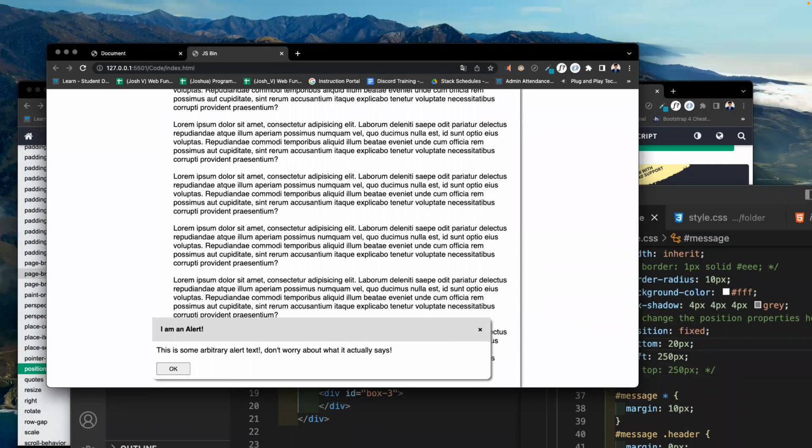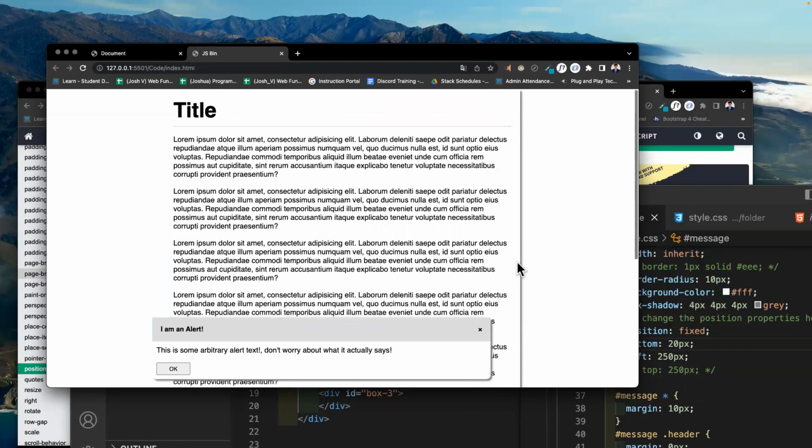Okay, let's give a pulse check on how we understand fixed. Okay, we're going to go over the other rules here once more.